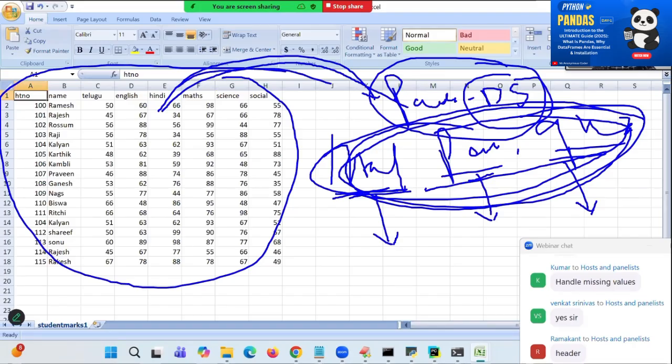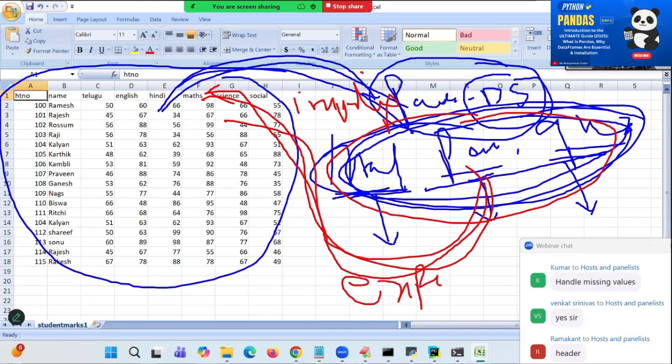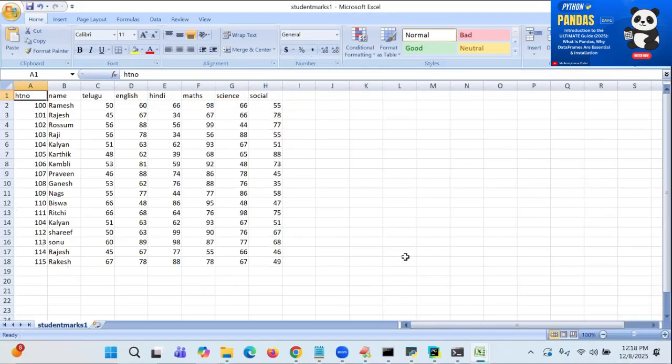Later, this is known as what? Importing. I did some calculations here. Later, I will export to which sheet again? Excel sheet, CSV file, I will export it. I will export it to what? CSV. This is known as export. This is called export. I think you are understanding importing and export.